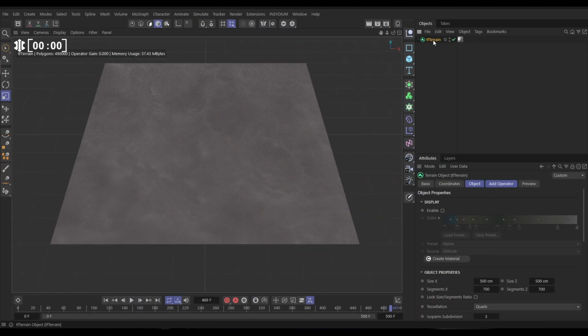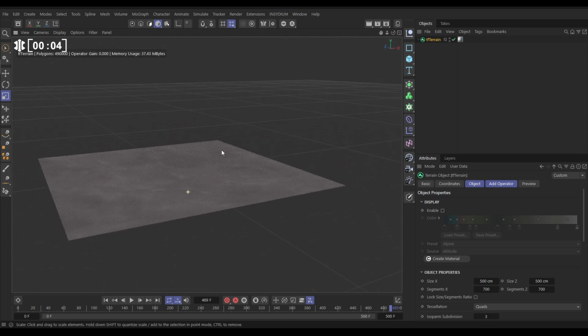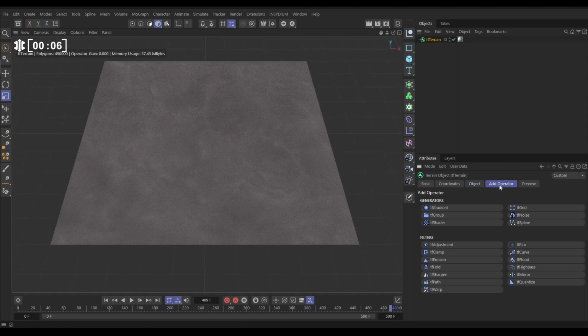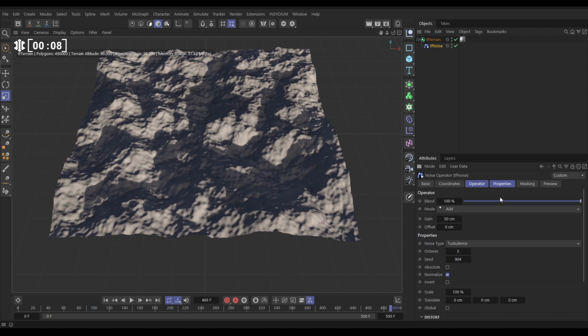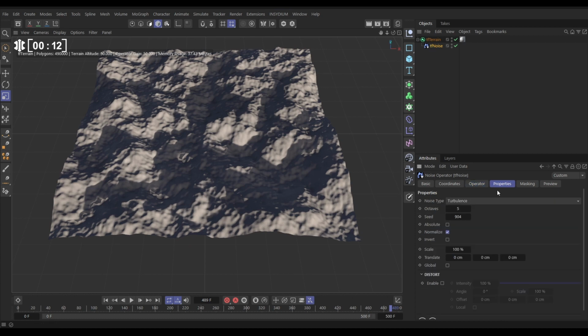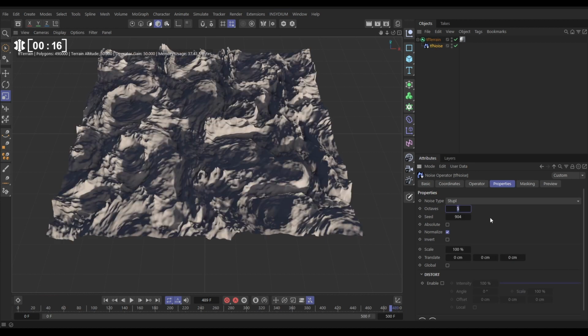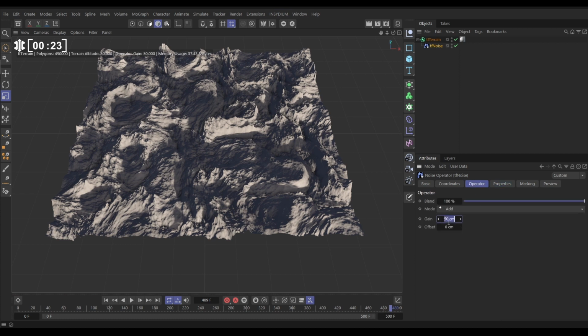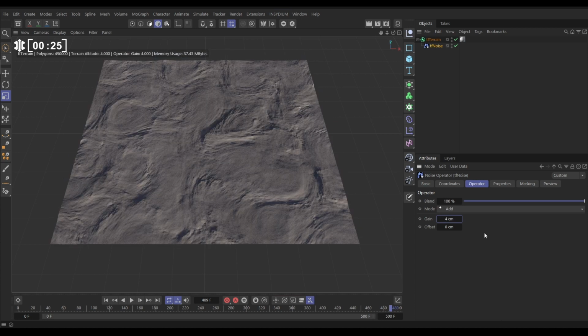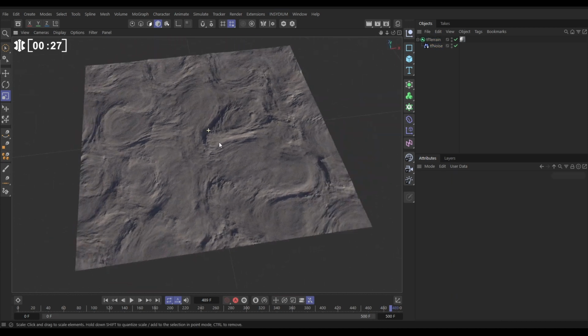In our scene then we have a TF terrain with no operators, so let's generate some altitude to get our mountains. We'll go to add operator, we'll bring in a noise. This noise is just going to be for a bit of detail, so we'll go to properties, we'll change it to stipple. Let's put the octaves on 12 for more fine detail. And we'll leave the scale as it is. Let's go to the operator. And we don't want much gain, maybe just 4 centimeters. That's just giving us a little bit of swirling detail.